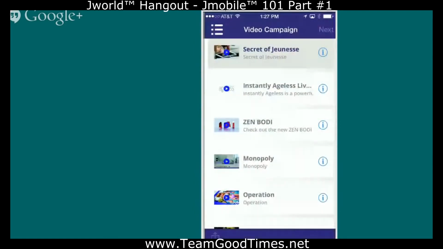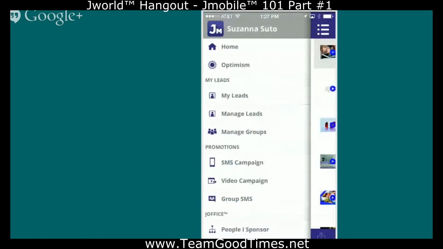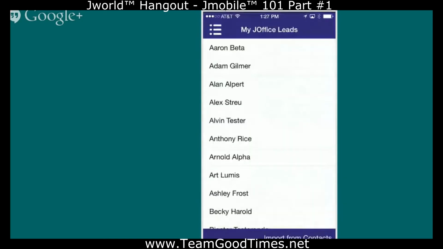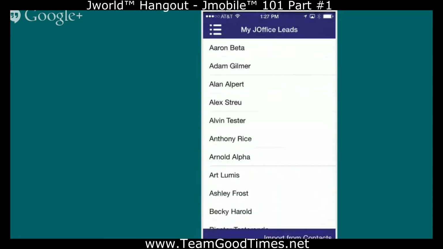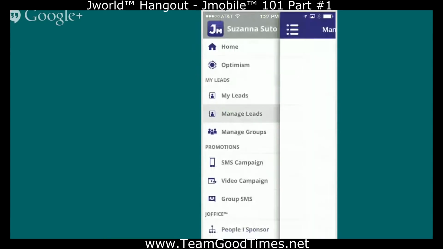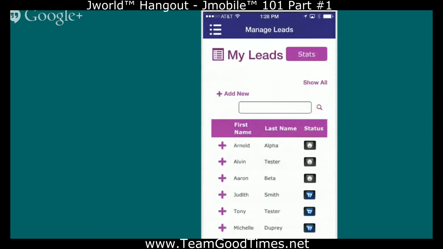Absolutely, and that area is called Manage Leads. You've got your normal leads. This is so you can take decisive action, mobile-based action on a lead, like send them a sign-up link, send a free sample link if you have samples in inventory. But we have this Manage Leads, which is the full sales funnel lead tracking and management tool.